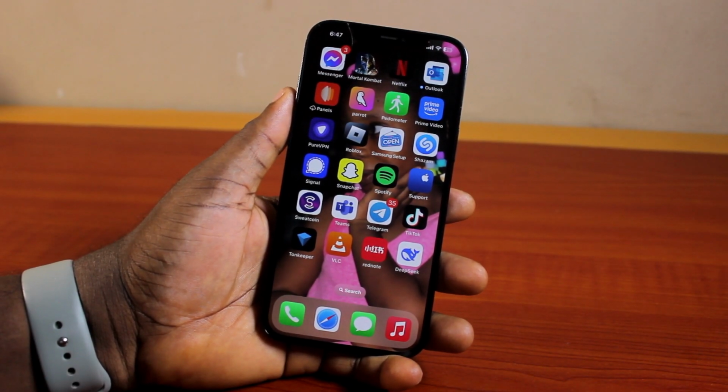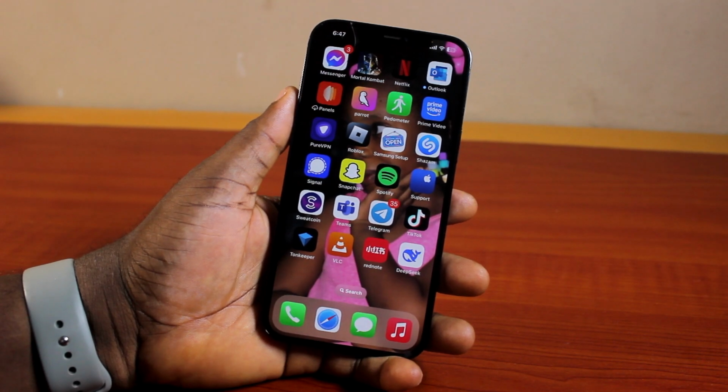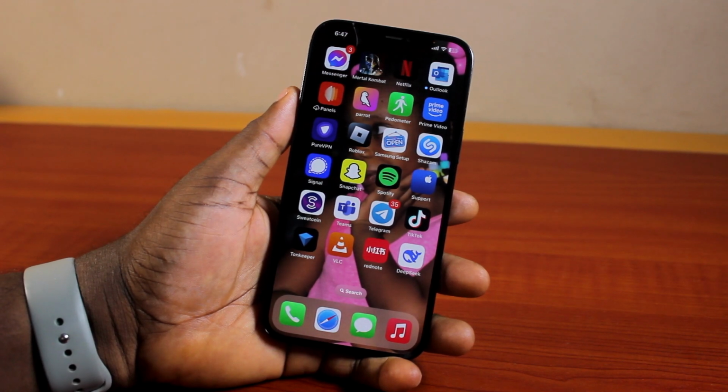Here, I'll detail how to log out of your Rednote account. So if you want to log out of your Rednote account on your phone, it could be Android or iPhone, then here's a video for you.